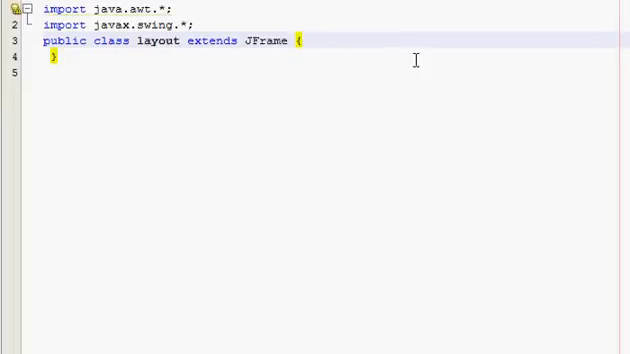Welcome to another Java GUI tutorial. This is the 10th one, and today we're going to learn about layouts, and more specifically, I'm going to be teaching you about the grid layout. A grid layout lets you arrange your components on the screen in a grid. You can specify how many rows and how many columns you want. So, anyways, let's get started.